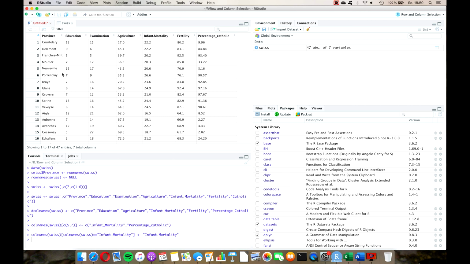Now let's have a quick look at the Swiss dataset again. And as you can see, it is currently ordered alphabetically by province. And for our analysis, it might be better to order it by one of the other columns.